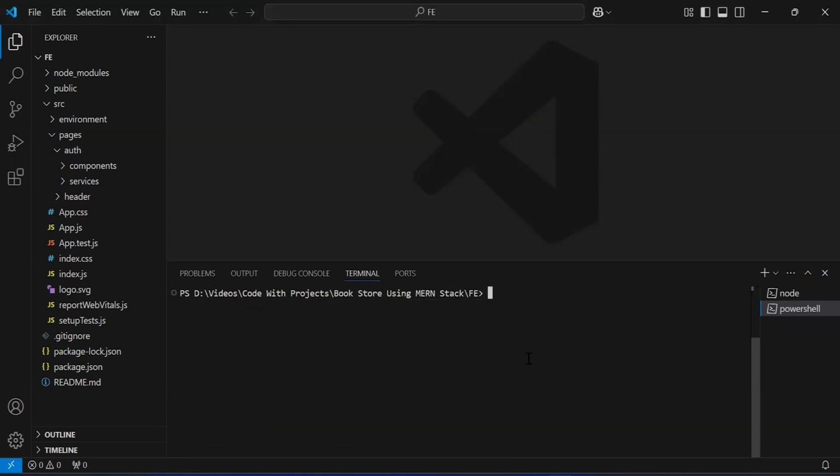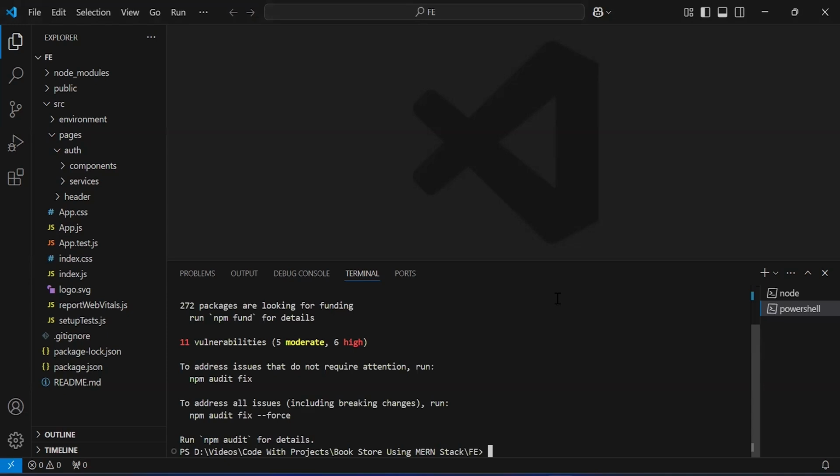Now after that, I'm going to install jwt-decode, which will be used to extract information from the JWT. So let me write the command that we have: npm install jwt-decode. Let's hit enter. As you can see, jwt-decode installed successfully. Let me close the PowerShell.